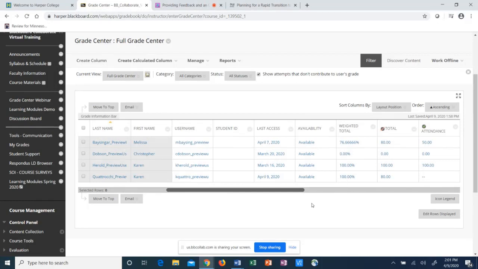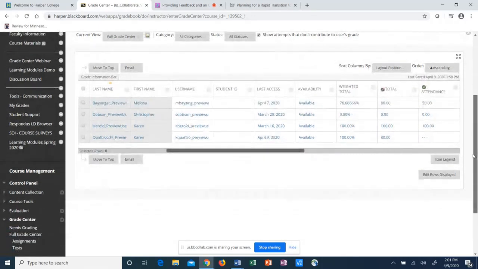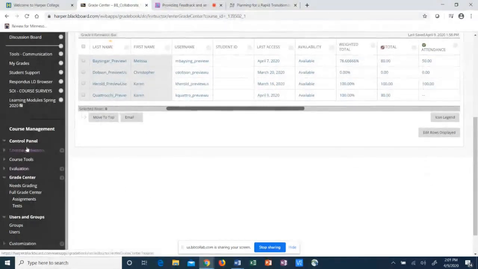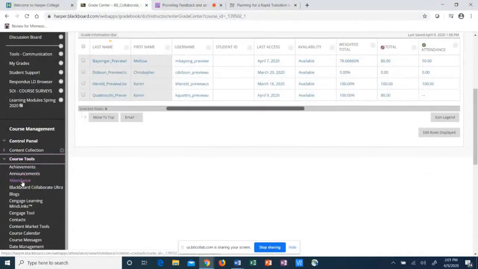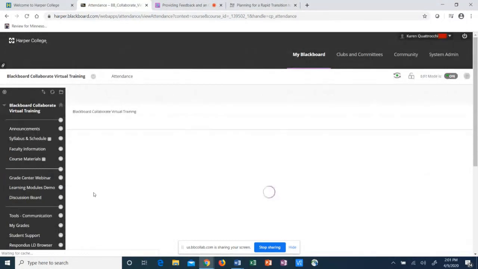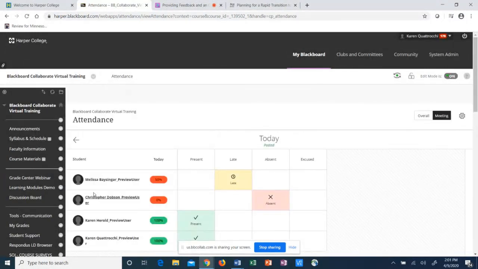I'm going to talk about a few tools that we have going on here that you can integrate into your Blackboard session. Let's talk about the attendance tool. Under course tools here, if you click on attendance, this will automatically integrate your attendance tool into your Grade Center. You can use this tool as a visual to keep students on track, or you can actually use it to factor into your total grade, whether that's weighted or whether it's point total.